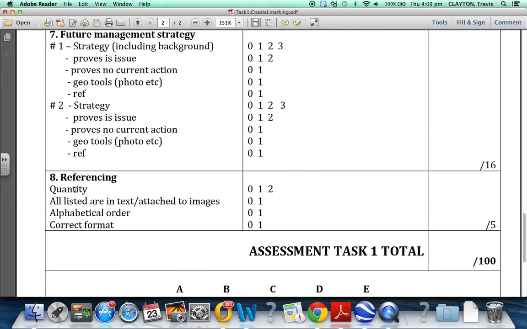Pay attention to this. So quantity is important. If you've got 1, that's no good. If you've got 10, that's great. All listed are in text attached to images. So make sure that you are thorough with your referencing. Okay. They should be in alphabetical order, and that's by author, by the way. And they should be in the correct format. And generally speaking, the correct format is the author, followed by the year it was created or the year it was updated, followed by the title, okay, and if it's a book, you provide the publisher. That is the correct order. But, as I said, Google it to be sure.